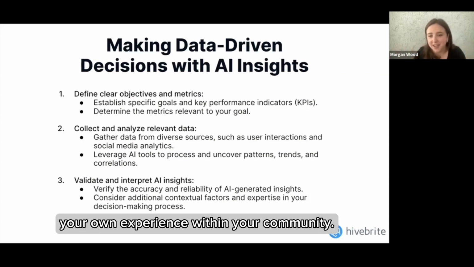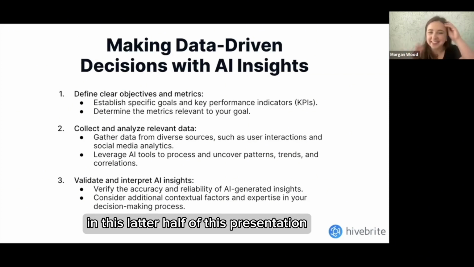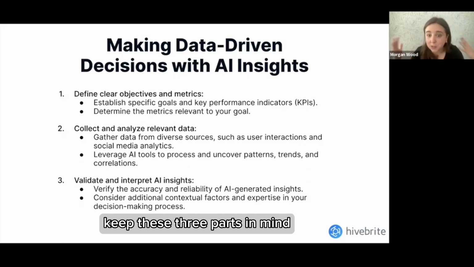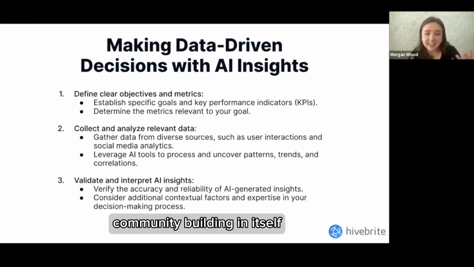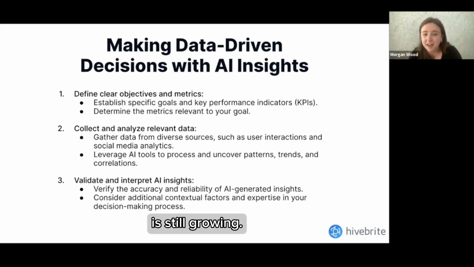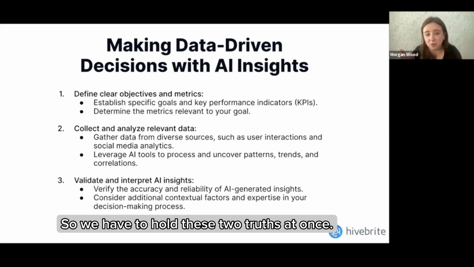So when we're talking in this latter half of this presentation, keep these three parts in mind, because once again, AI is still growing, community building in and of itself is still growing, and so we have to hold these two truths at once.